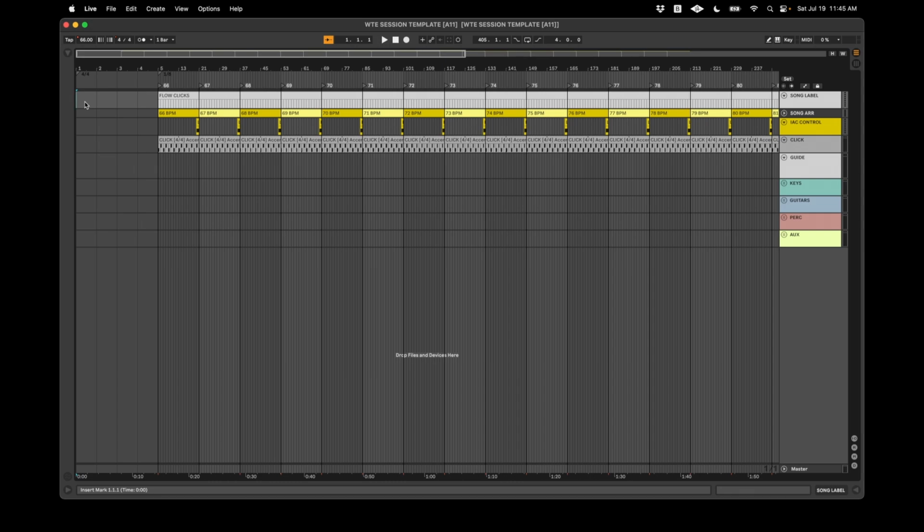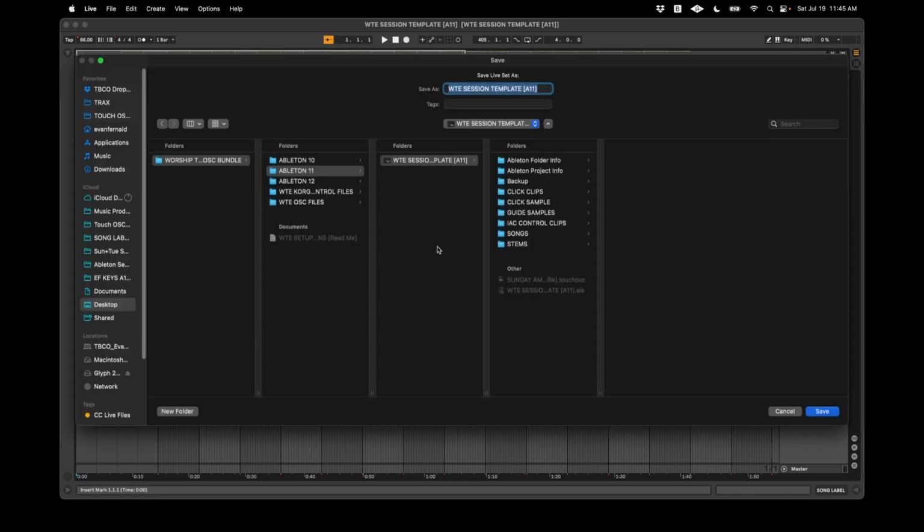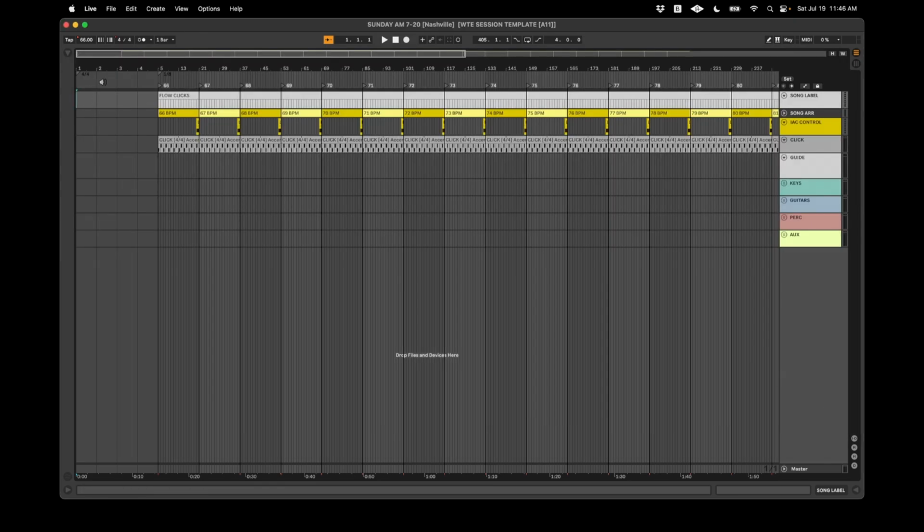So we're going to start with our session template. We're going to do Save As, and I like to name it the same thing as our TouchOSC file, so I can just tap on that name. It's going to populate the same name for our session. So now we can go ahead and start adding our songs.